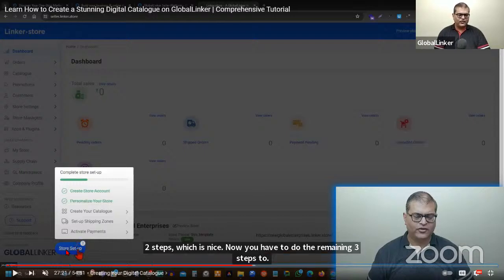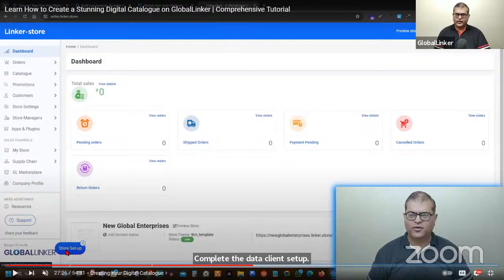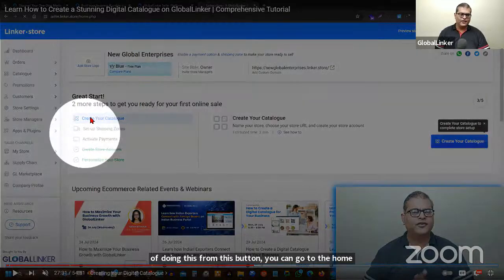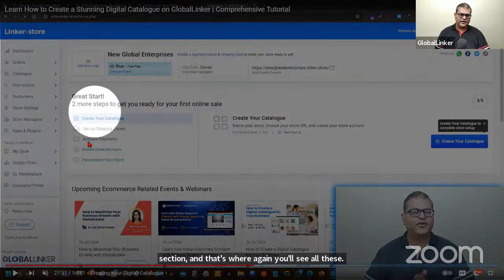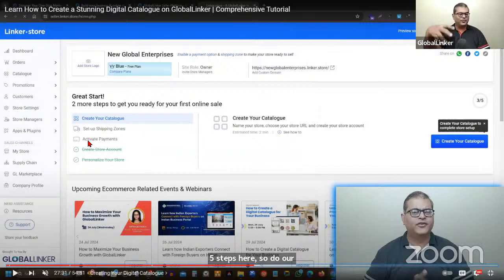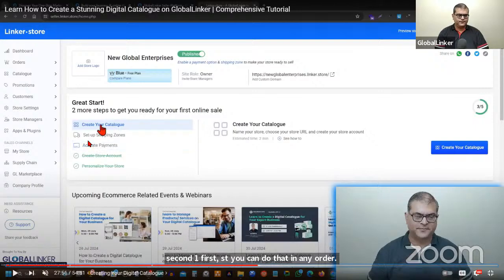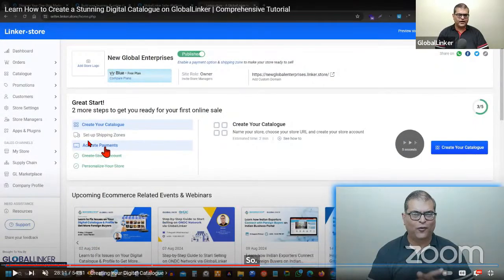Now, I always advise that instead of doing this from this button, you can go to the home section, and that's where again you'll see all these 5 steps. So 2 are complete, 3 are remaining. Now you can do these steps in any order. It is not necessary that you do the first one first or the second one first. You can do that in any order. So we'll click on create catalog.